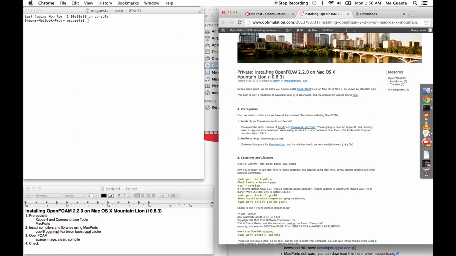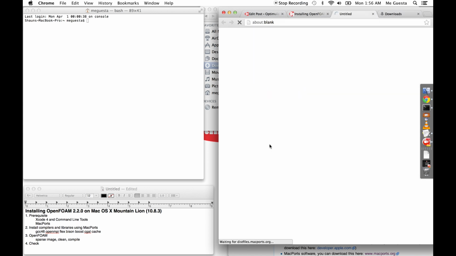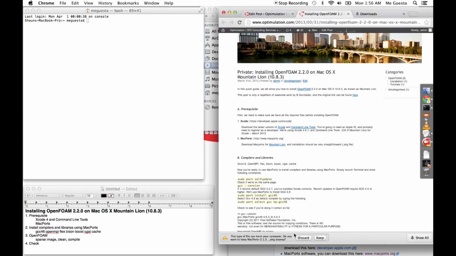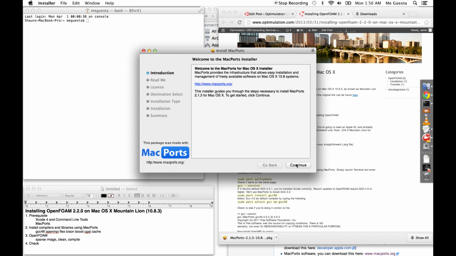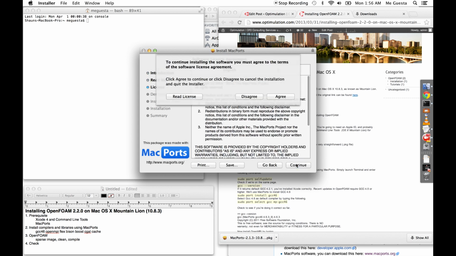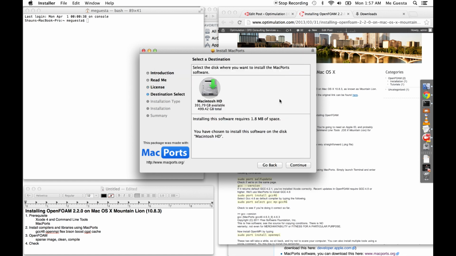Next, you have to download MacPorts. This is equivalent to apt-get in Ubuntu. It's going to make your life much easier when you have MacPorts available on your computer. The installation for MacPorts is very straightforward because it's a package file. When it's finished downloading, just click continue and continue, like a normal installation.